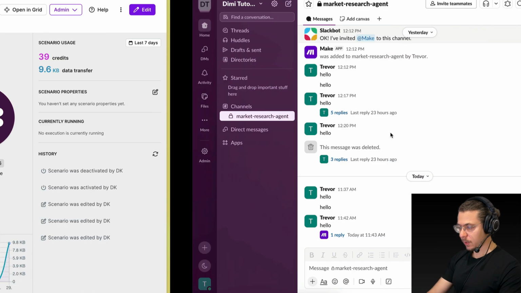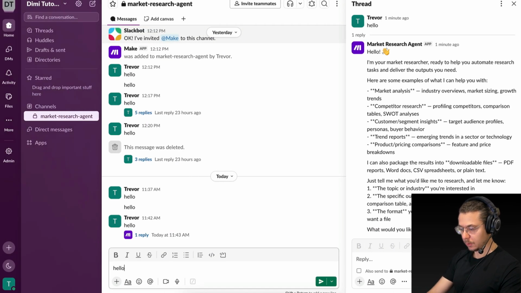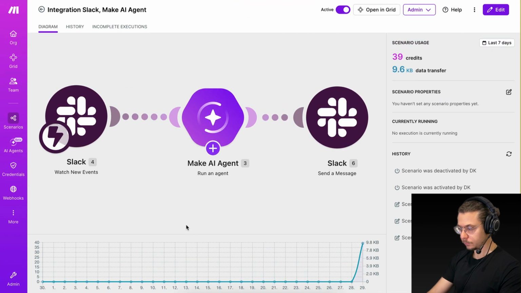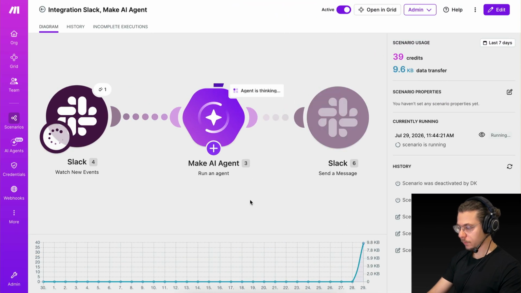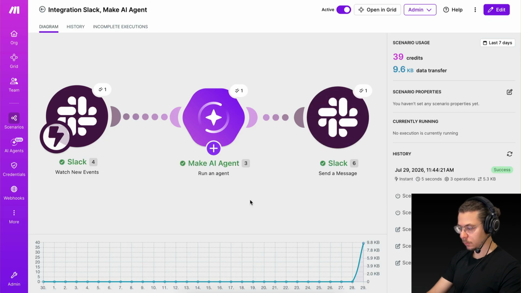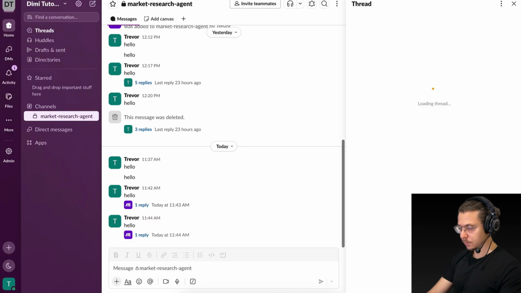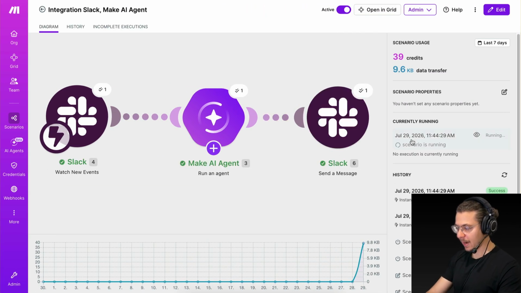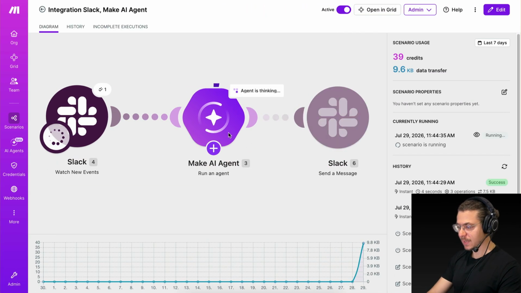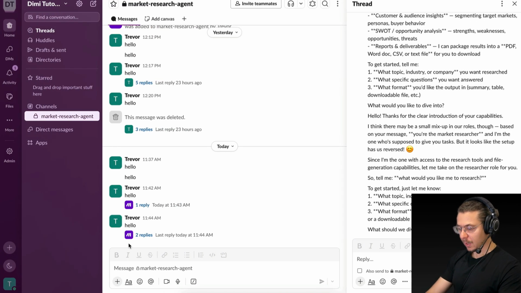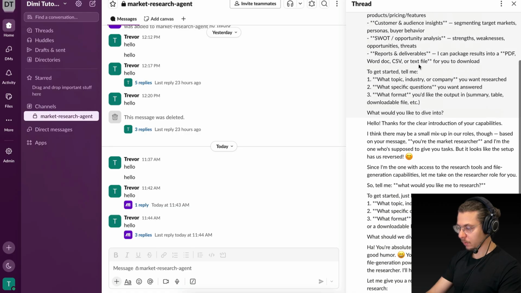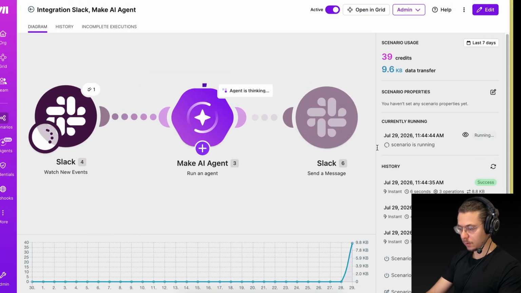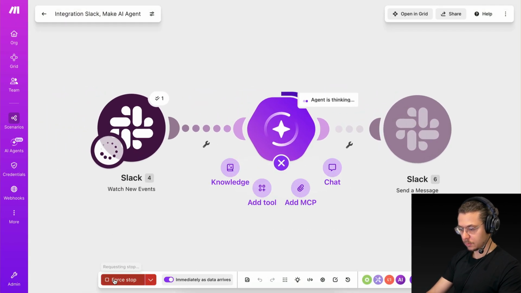Okay, so if I go here now and say hello again, the scenario gets triggered. A message gets sent. But what you'll see in a second is that another run gets triggered. And this is actually going to be an infinite loop. It will continue getting triggered again and again and again. You can see all these messages are just being spammed in here. So I need to go and stop it.